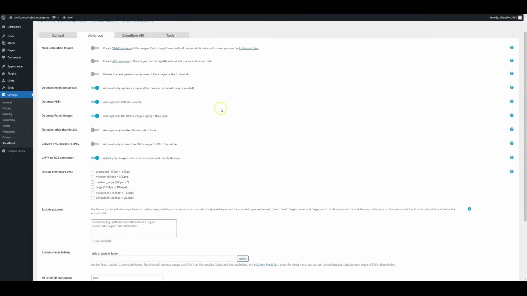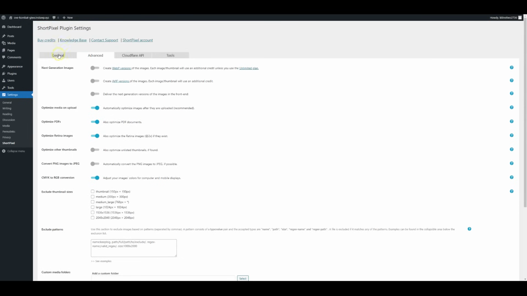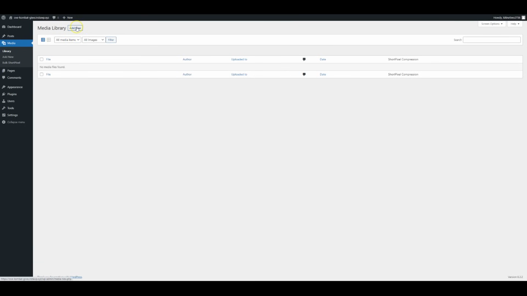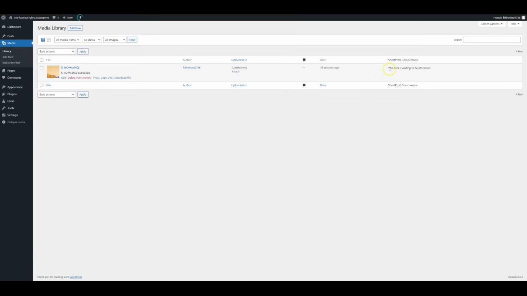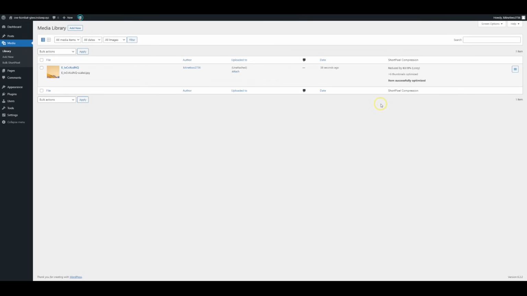Now that the heavy lifting is done, let's see how that works out. Let's go to Media and then Library and add a new image to the website. After uploading it, we can see that ShortPixel started processing it. Wowie! The image got compressed way more than I expected.